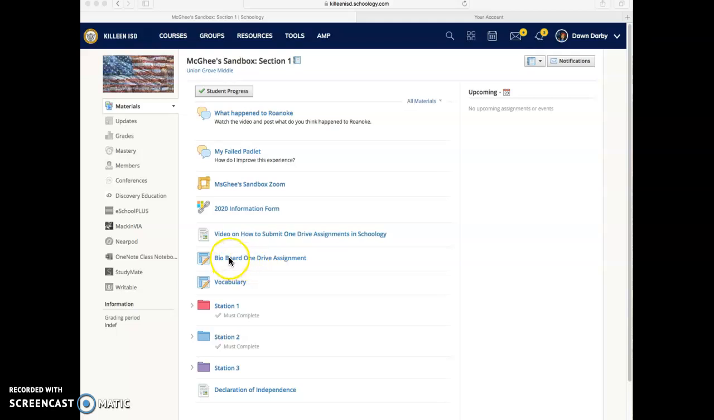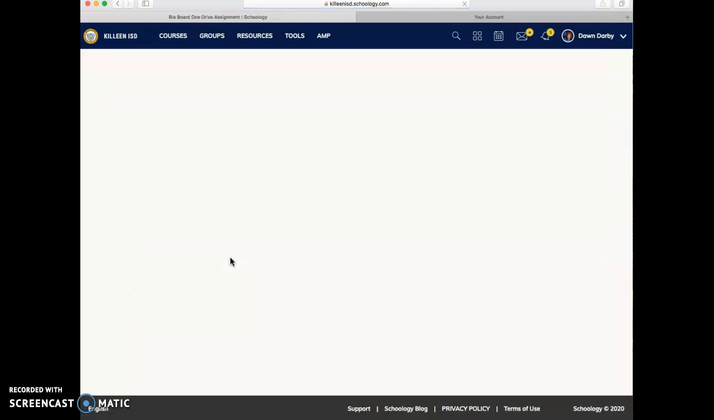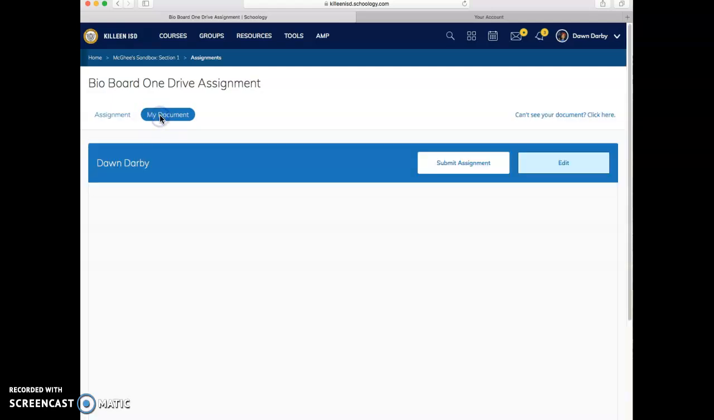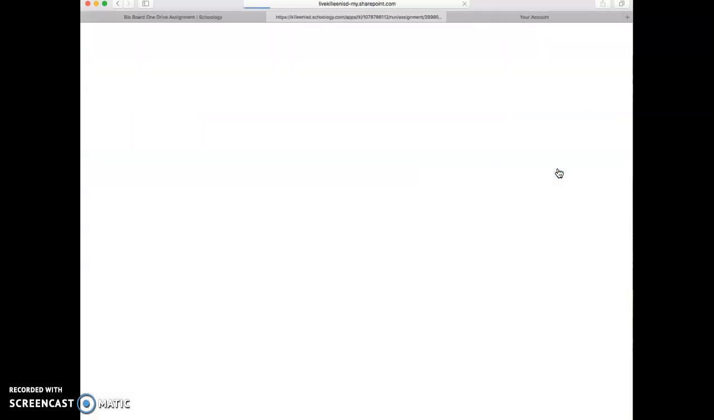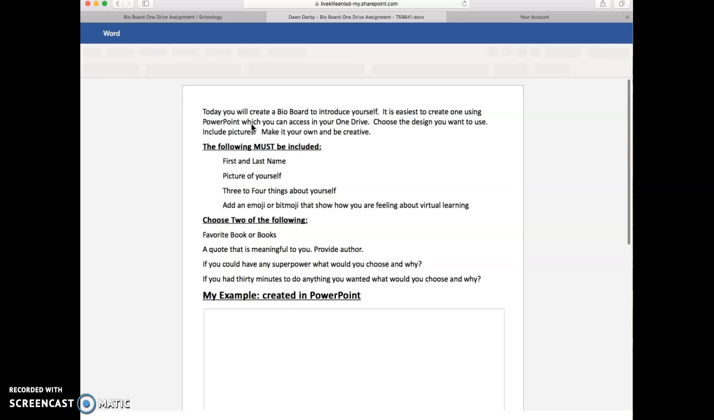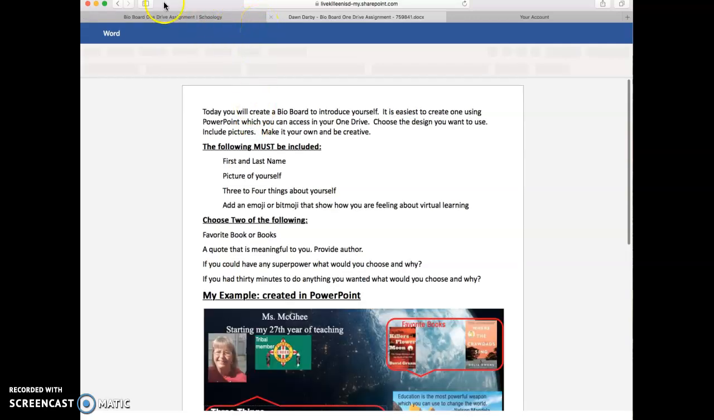So she had a bio board assignment. I'm going to click on that. And there wasn't a description, but I'm going to click on my document. And now I have a notice that says sign in. What I'm going to do is hit edit, see what happens. So when I hit edit, it takes me to SharePoint, and it automatically comes up with the document. So I didn't have to log in. I just hit edit, but as you can see, it took me to another window.